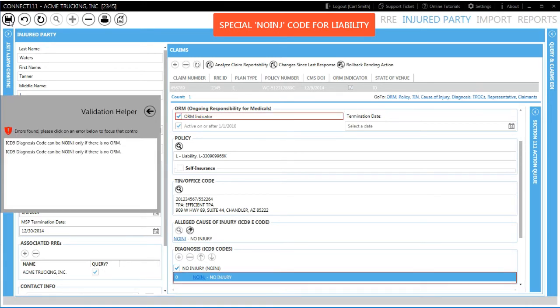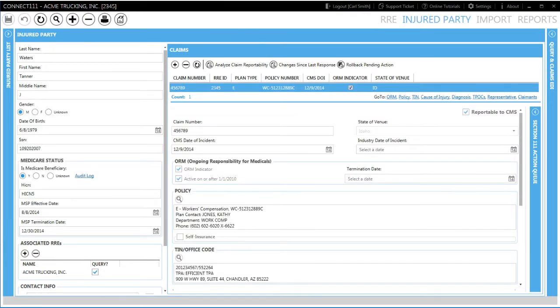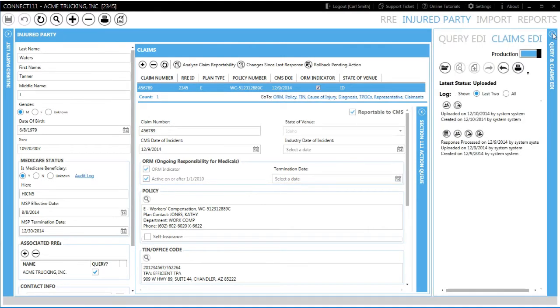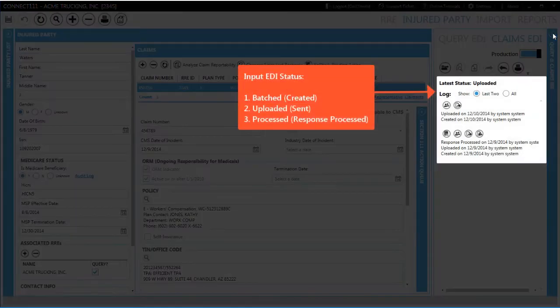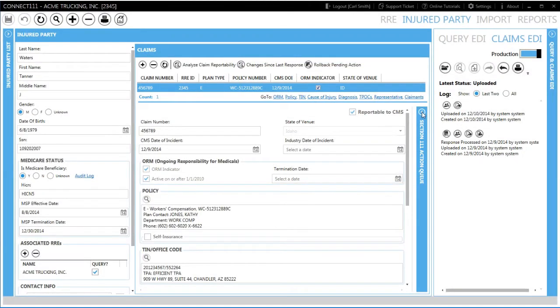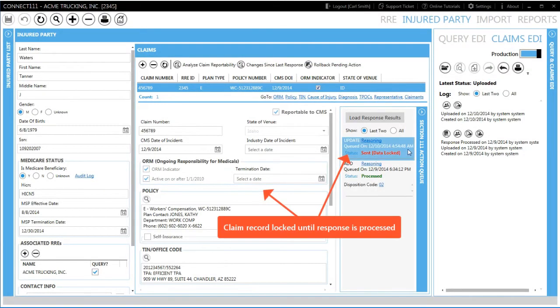The system implements a status-based approach to administer the EDI process. Each input EDI file is assigned a status of either batched, uploaded, or processed, depending on where it is in the EDI process. The system locks edits for data such as claim and TIN records that are part of an input EDI file, which is in a status of batched or uploaded, and only unlocks them once the response is processed for that input file.